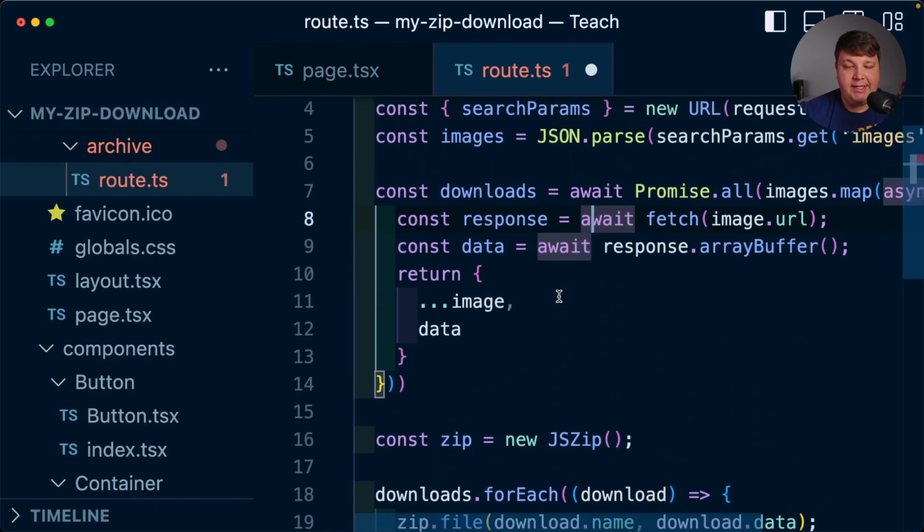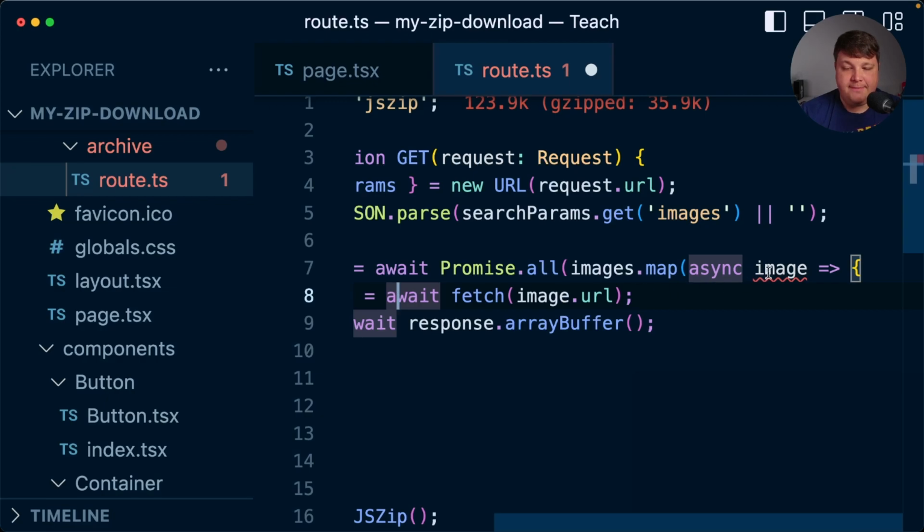Now, before we test this out, one thing I just noticed is we actually are getting a type error for this image up here.